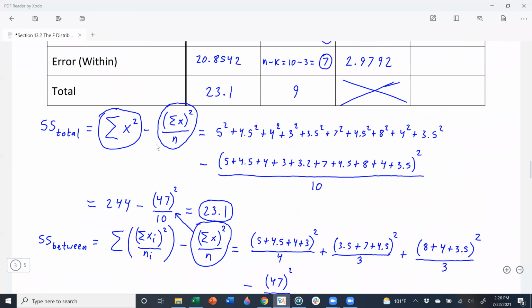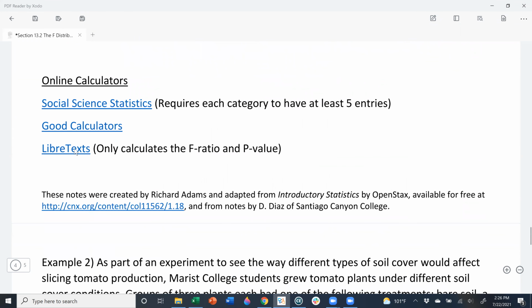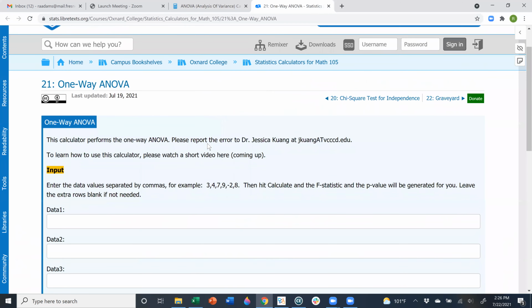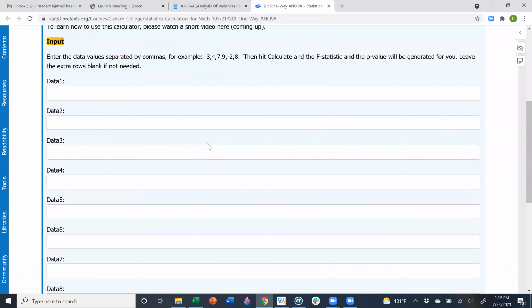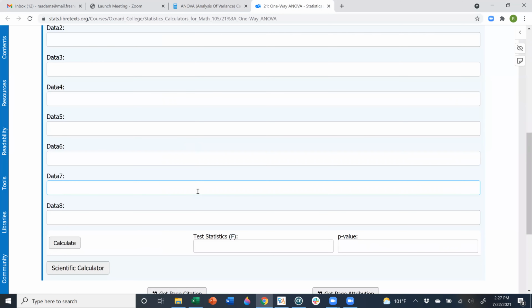I really like using, all through the course, we've been using this LibreText, which is really good. But the problem with this one is it only calculates the F ratio and the F statistic, and the p-value. Now, there's no problem with that, but if we were asked to fill out that Anova table with all of the SS between and SS within stuff, this doesn't give that to us.